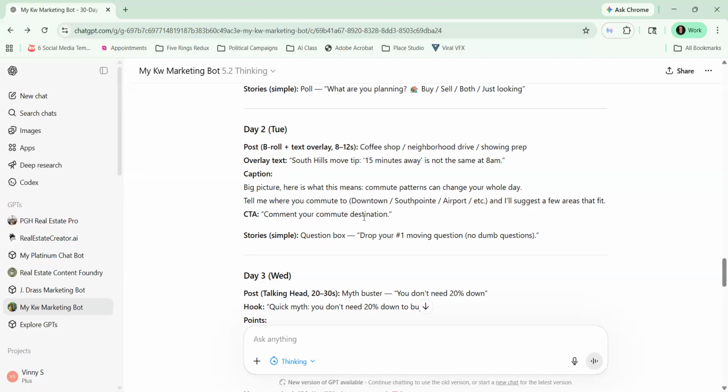Commute patterns can change your whole day. Tell me where you commute to, downtown, South Point, blah, blah, blah, and I'll suggest a few areas that fit. Short, simple, to the point. You can expand on that to a full, detailed 5-paragraph essay if you want to, but short and sweet is usually the best way to go about this.